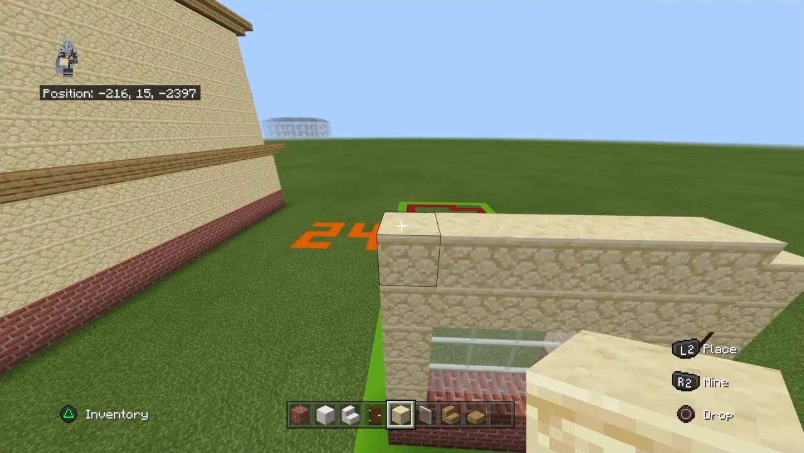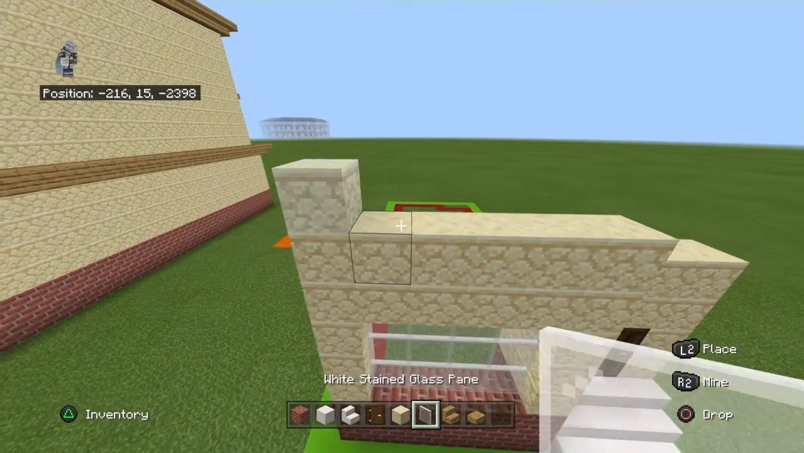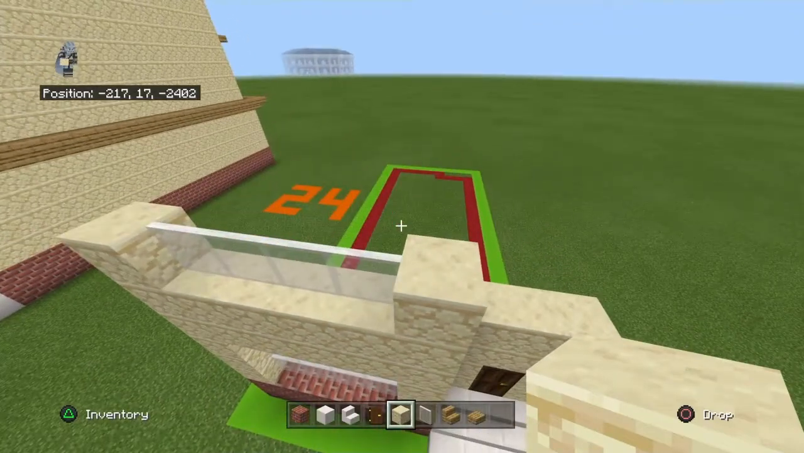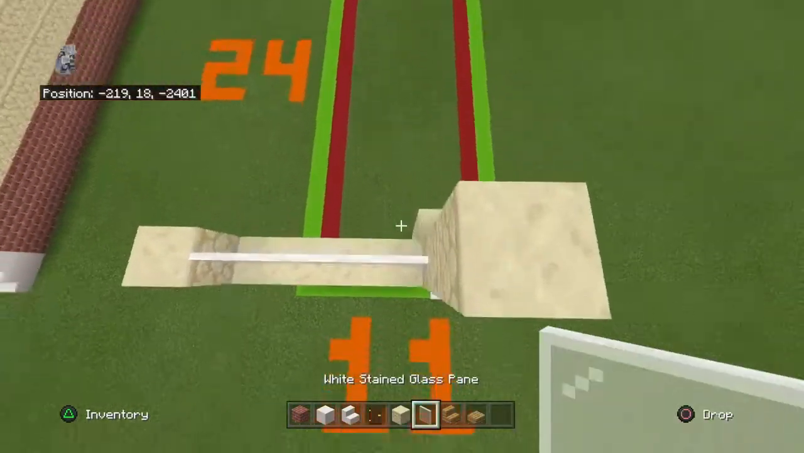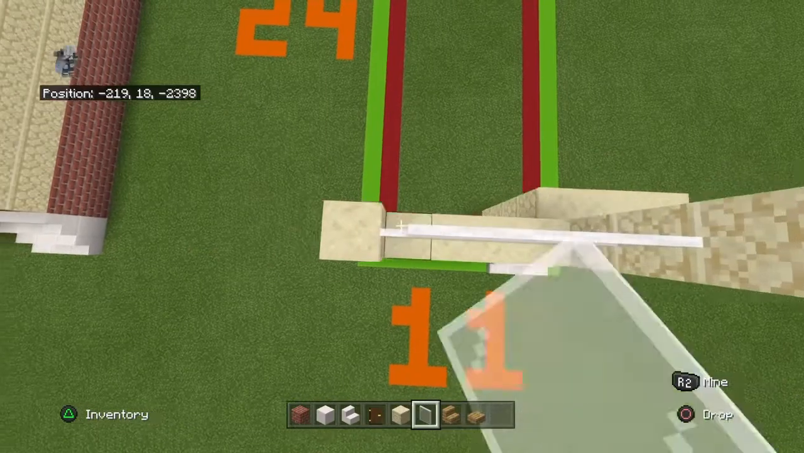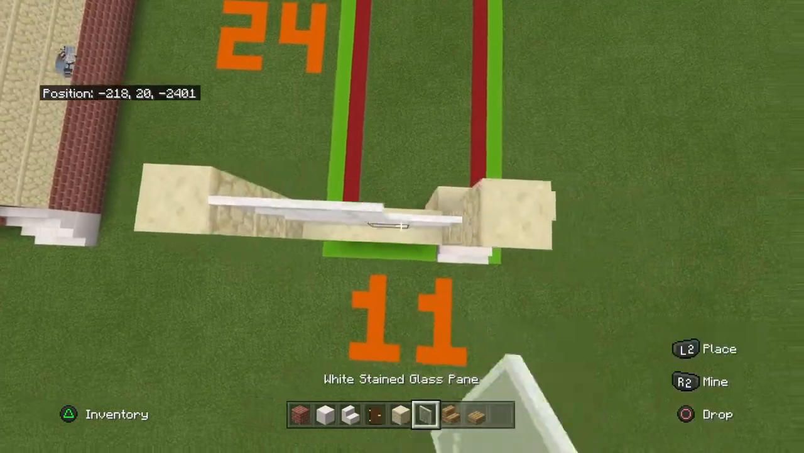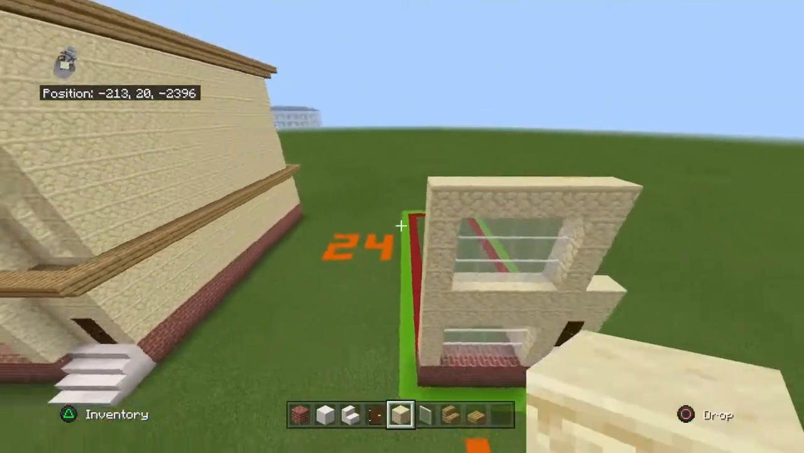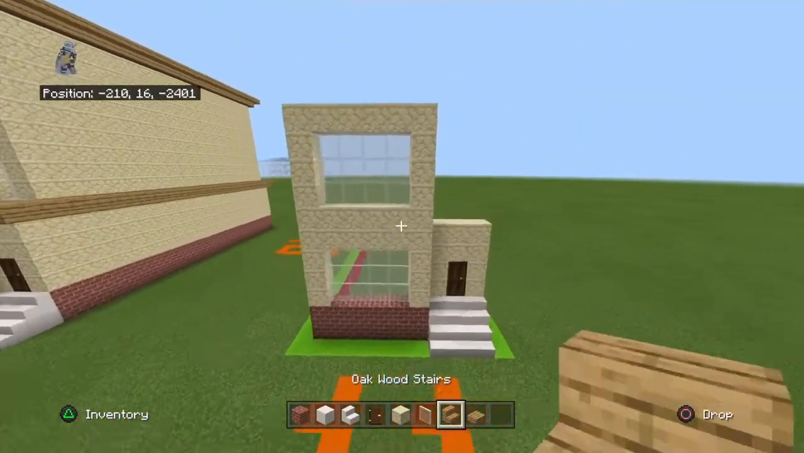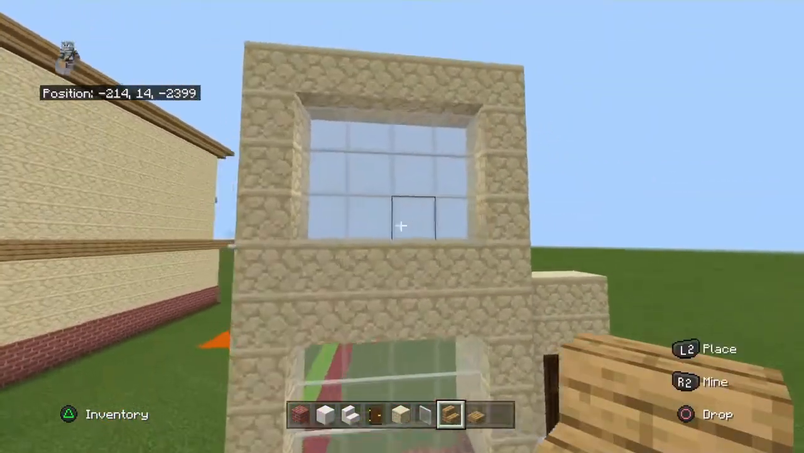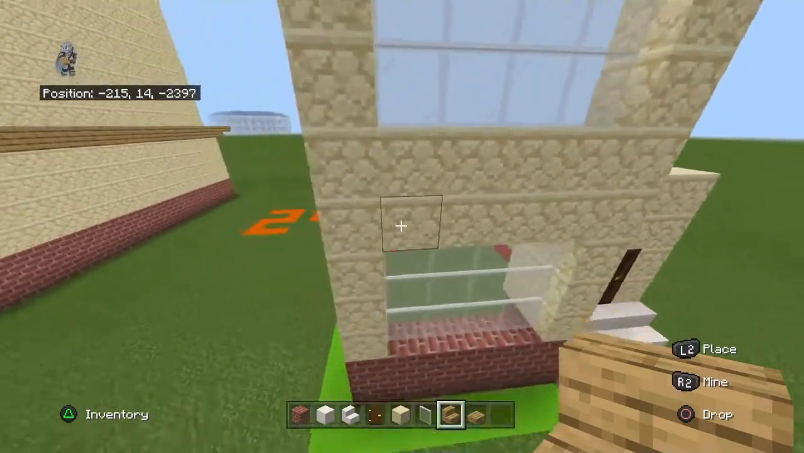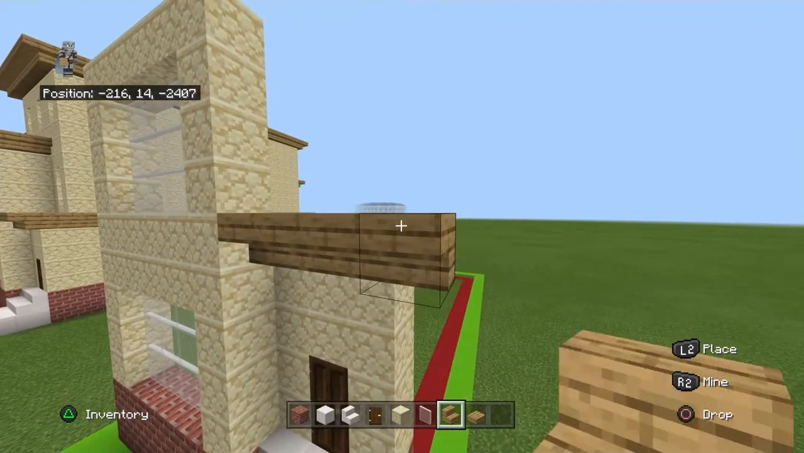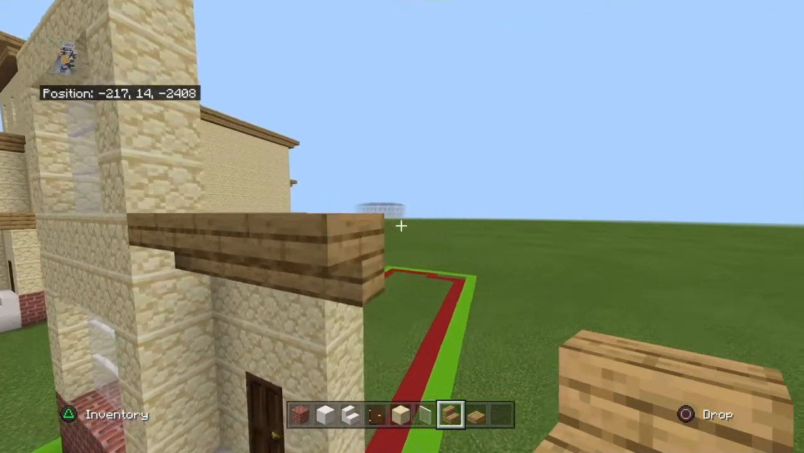So anyways, going left to right or right to left does not matter. Place a sandstone. 4 white stained glass panes and a sandstone. Copy that row 2 more times. And place a row of sandstone on top. Everything's good. So from the top row, where you have these 2 rows of sandstone between the windows, you want to bring it right with 4 upside down oak stairs.